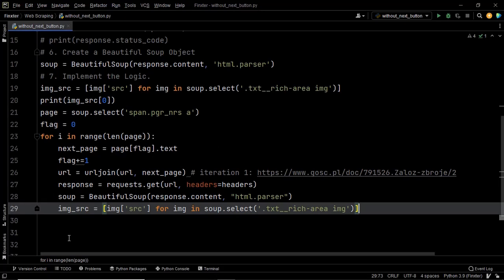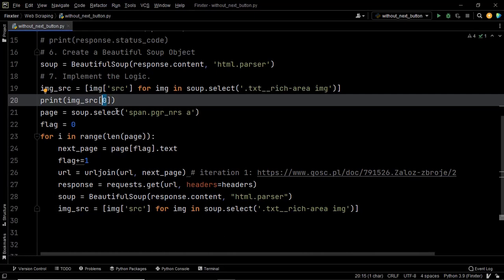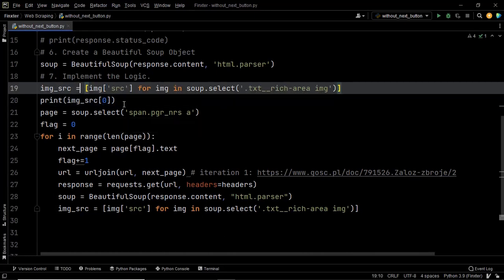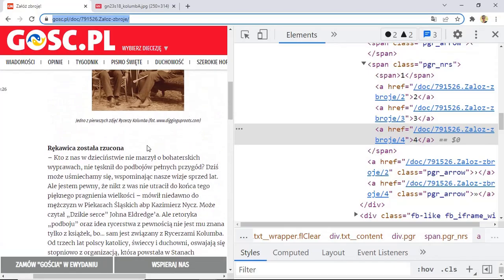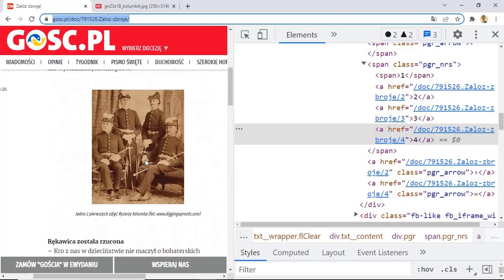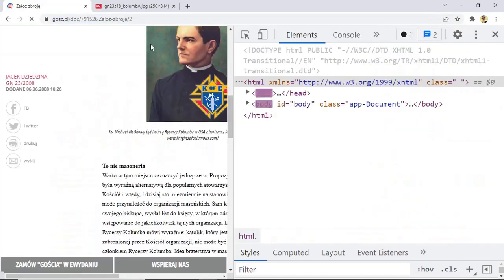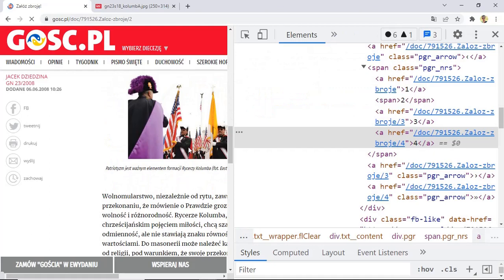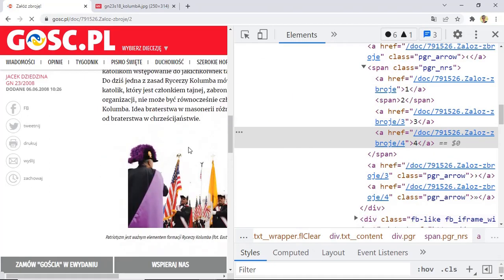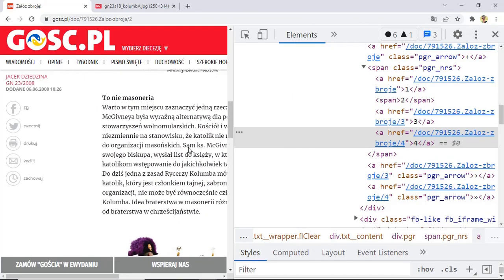But no, if you remember, we extracted the first element in the case of our first page. But that first page had only one image that we wanted to extract. So this was the page and it only had one image. But now let's move on to page 2. It has one image, a second image. So it has a couple of images present within it.